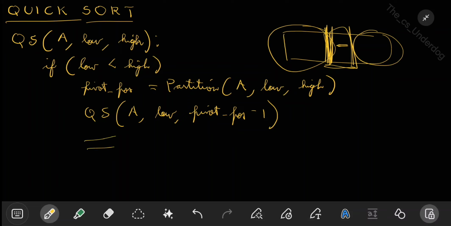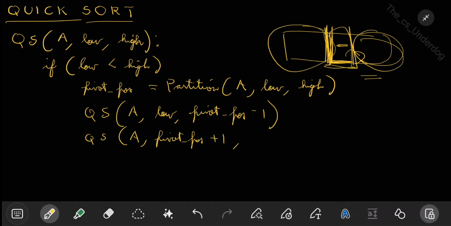First quicksort, and the second time you will run it for the right subarray. How will you run it for the right subarray? Quicksort of A. What is the lowest position? Whatever is your pivot position, that +1 is your lowest position. So pivot position + 1 to, till which point should you run? Till high index, whatever is your high index. So this is your quicksort algorithm.